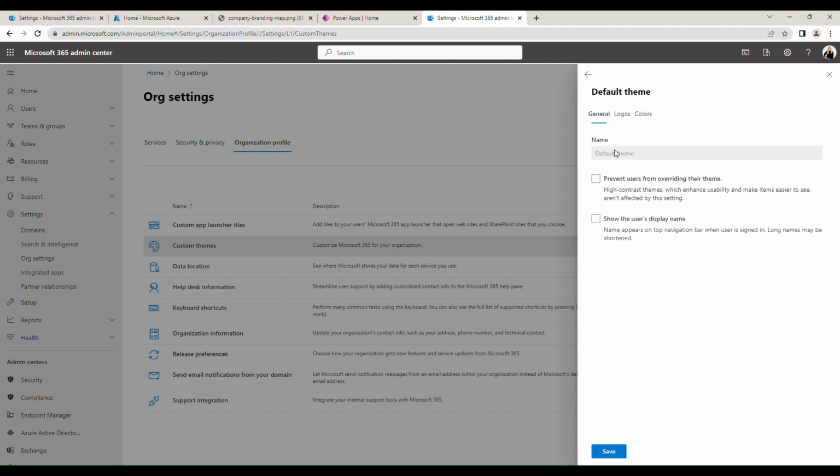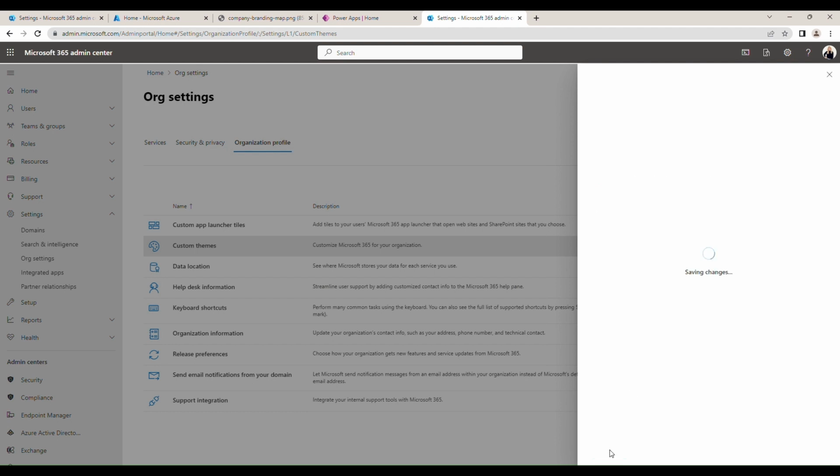So we're going to click on add theme, and here we just have to decide if we want to prevent the users from overriding their theme. So we can say, okay, they should only be able to see our theme. Let's say yes. And then also if we want to show the user's display name. Usually on top of here, next to the picture, we're able to show the user's username. I think that's quite handy, so we're going to say yes and save.